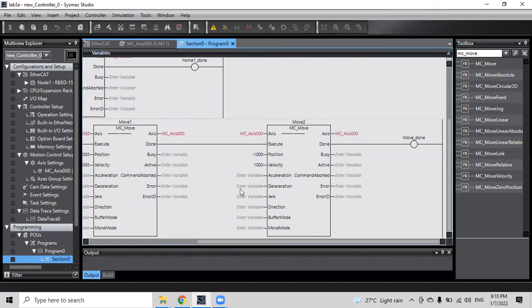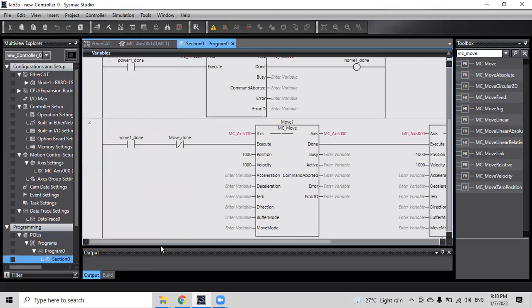So please double check the name for all the input and output, okay? Make sure it's correct. If its name is wrong or repeated, you cannot run. The simulation cannot run.